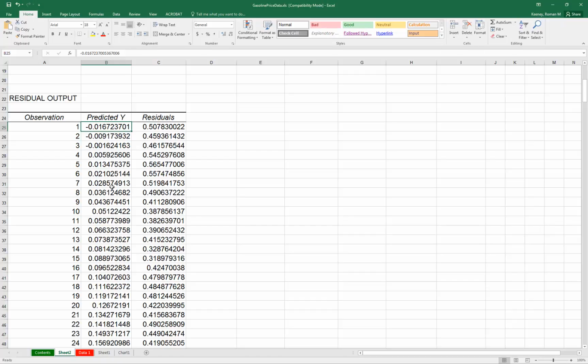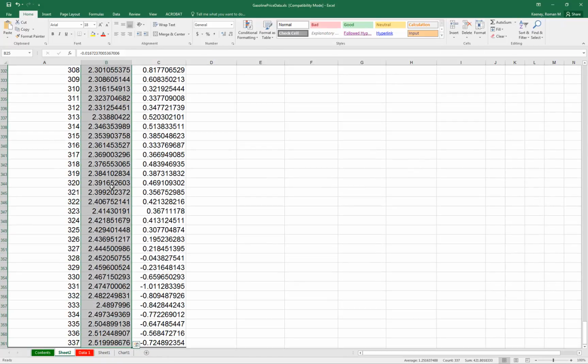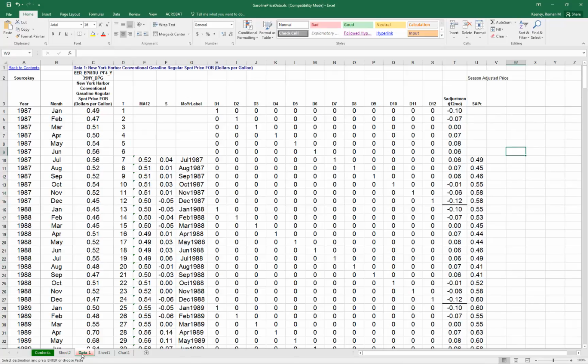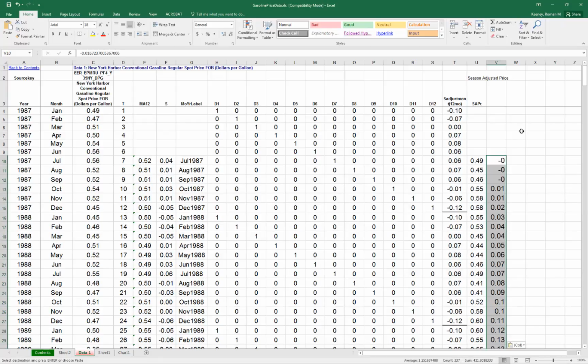So if we hit Shift, Control, and down arrow, you can just copy all of that, Control C, go back to the data sheet, and then match it up against the seasonally adjusted price and hit Control V. And so now we have our trend forecast. SAP trend forecast prices. So SAP actual, SAP trend values.